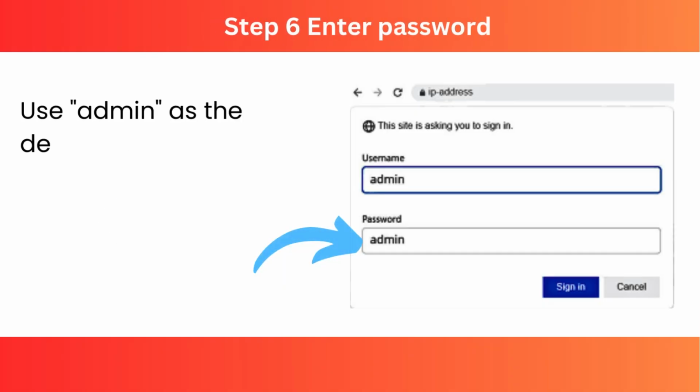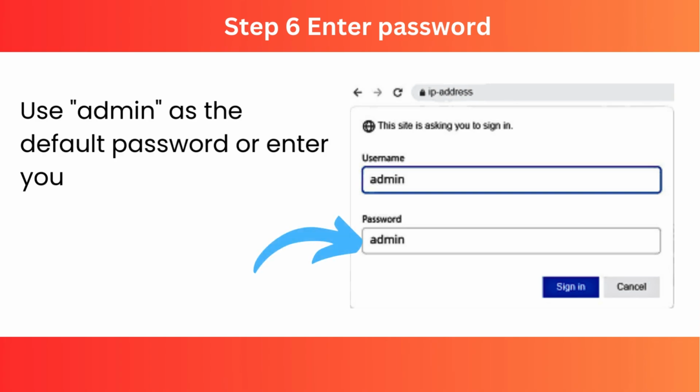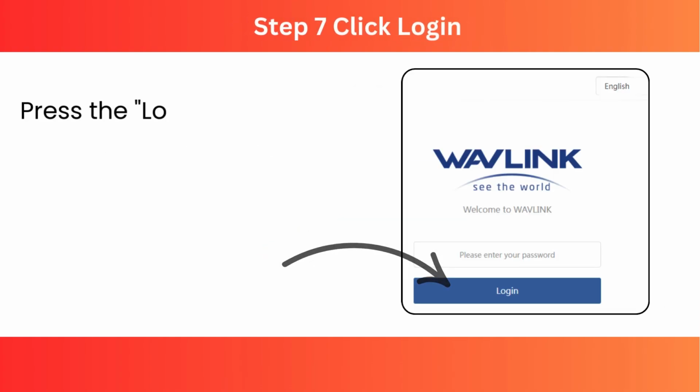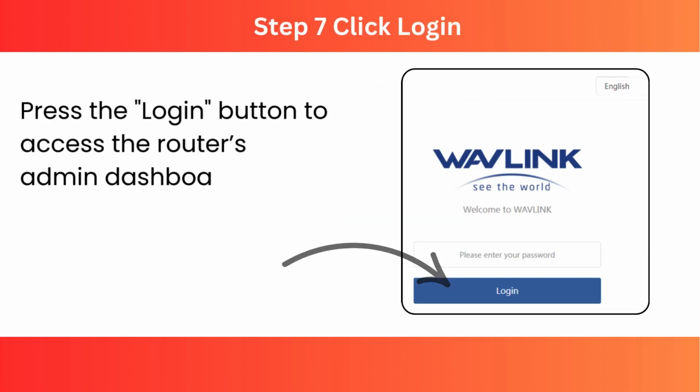Step 6. Enter password. Use admin as the default password or enter your custom password if you've updated it. Step 7. Click Login. Press the Login button to access the router's admin dashboard.